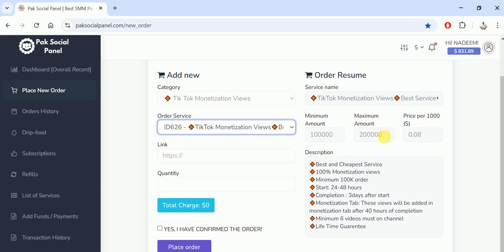100,000, maximum amount, price per thousand. Best and cheapest services, 100% monetization views, minimum 100k orders. So you have to see the description first. Start 24 to 48 hours, completion 3 days after start, monetization tab. These views will be added in the monetization tab after 40 hours of completion. Minimum 6 videos above 1 minute or more on the channel's lifetime guaranteed.